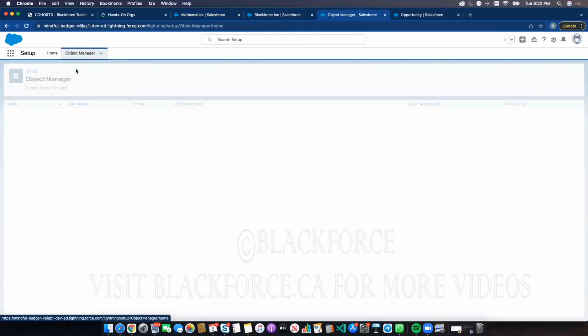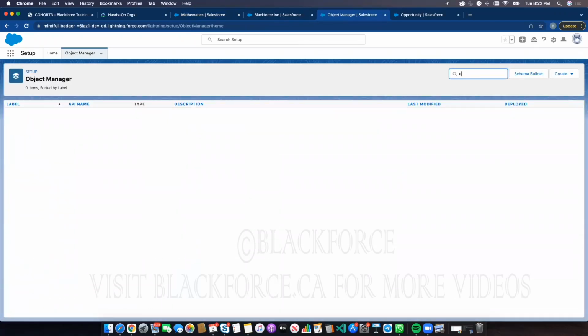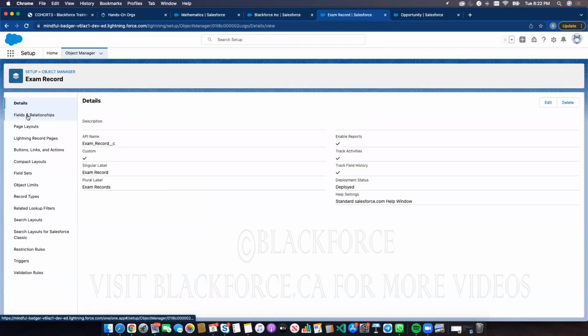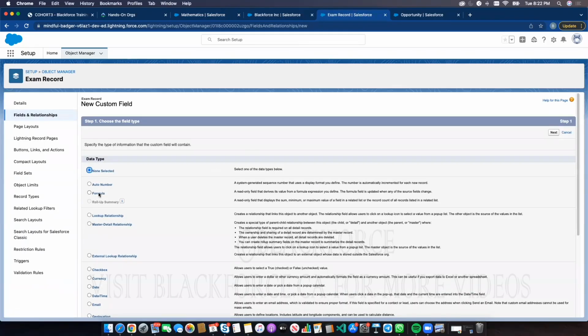We go to the exam record. We go to the exam record, okay? The exam record objects. And we did what I called the formula. So you go to new and you select formula. As you can see, the roll-up summary is not enabled. Like I mentioned earlier, the roll-up summary would only be available on the master, not the child. As you can see, the exam record is a child. That's why the roll-up summary is not enabled.